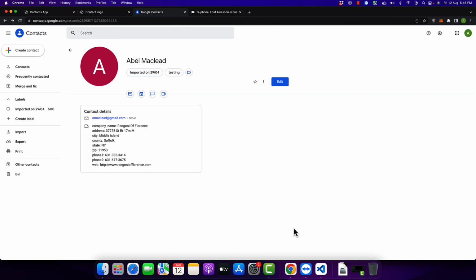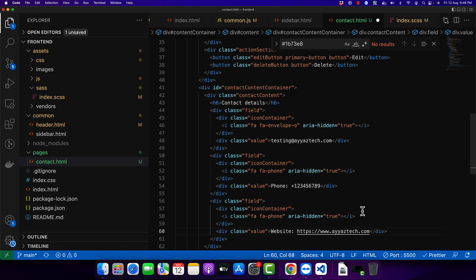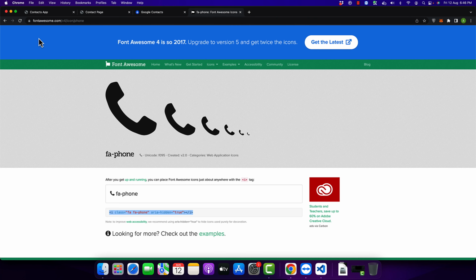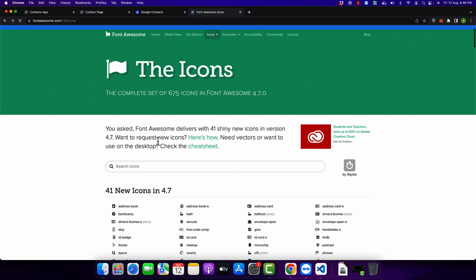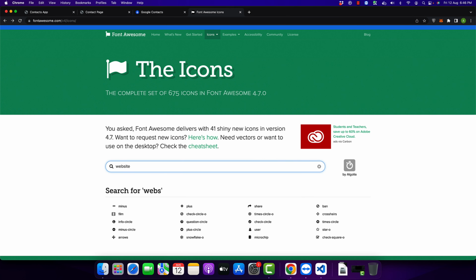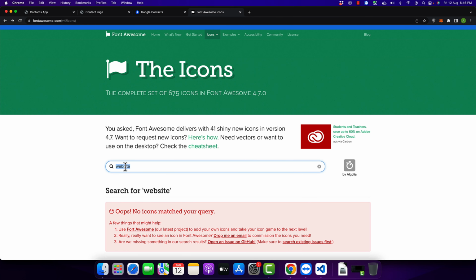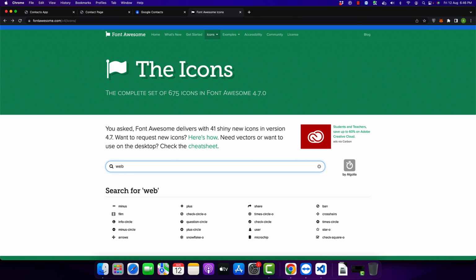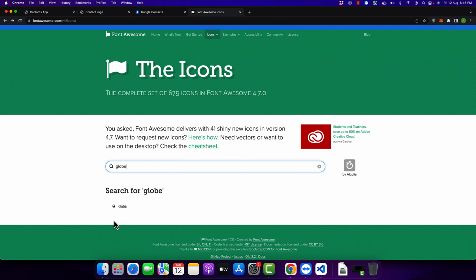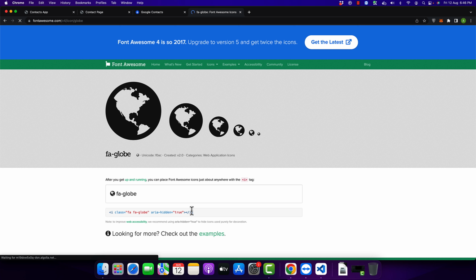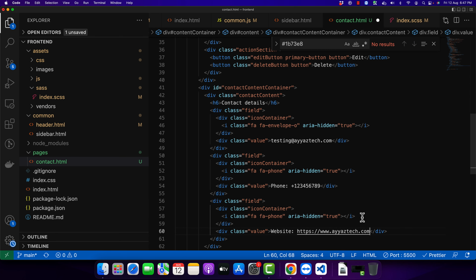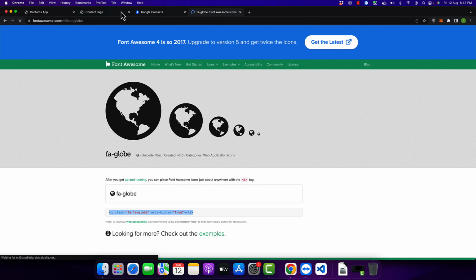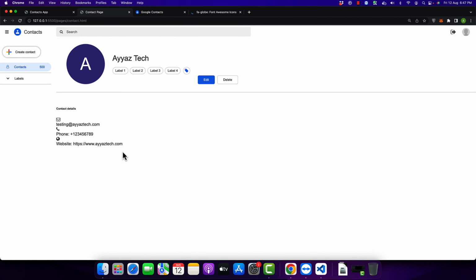And we can add an icon for a website. You can search for a website icon. For website or web, or maybe it should be a globe icon. Yes, normally we use this icon for a website. Okay, so click on that and copy this icon and replace this icon with the globe icon. Now, if you save it, you will see all of the icons there.